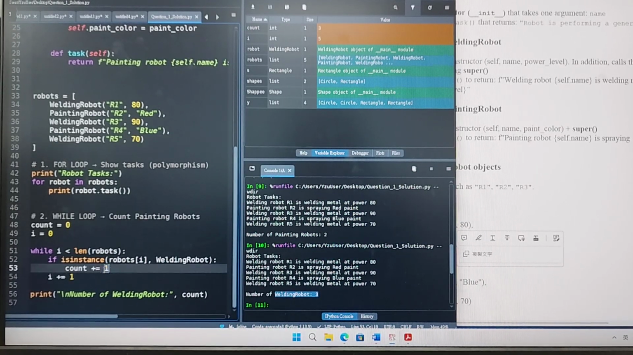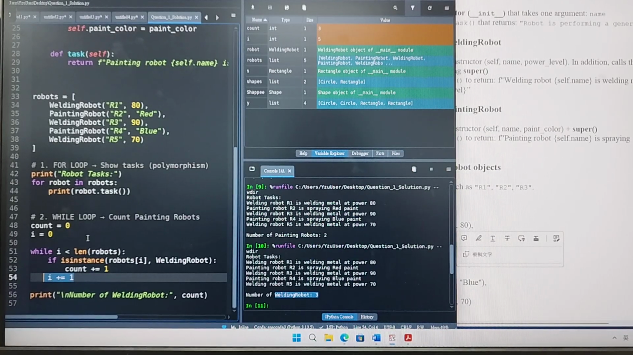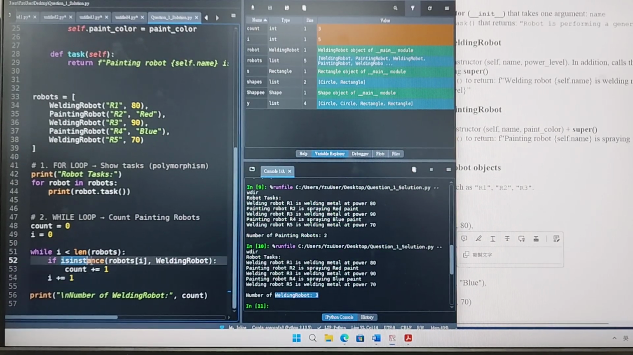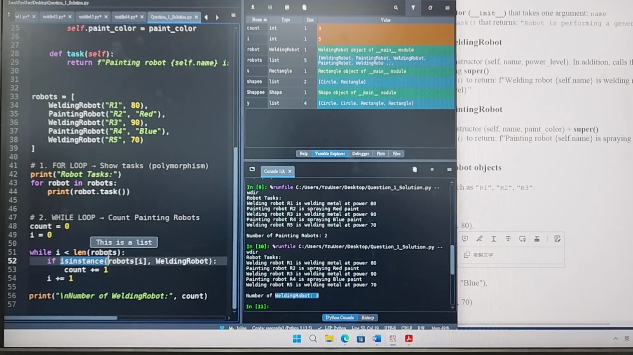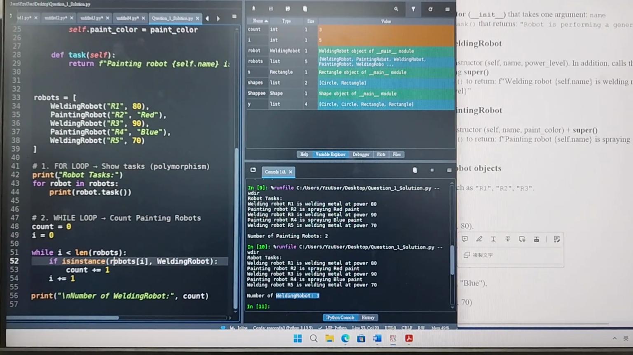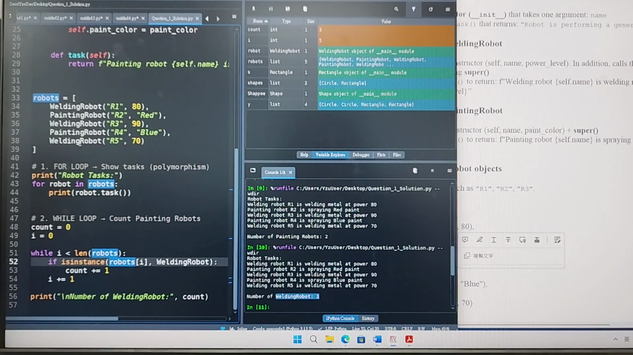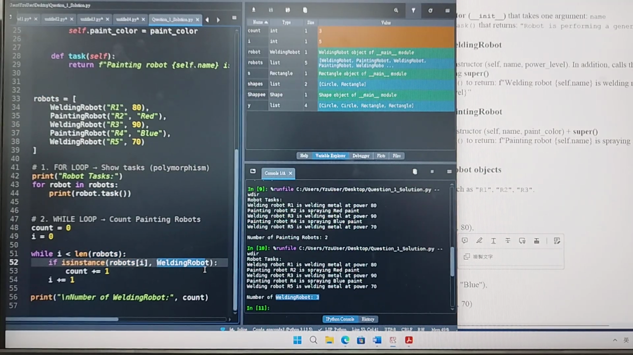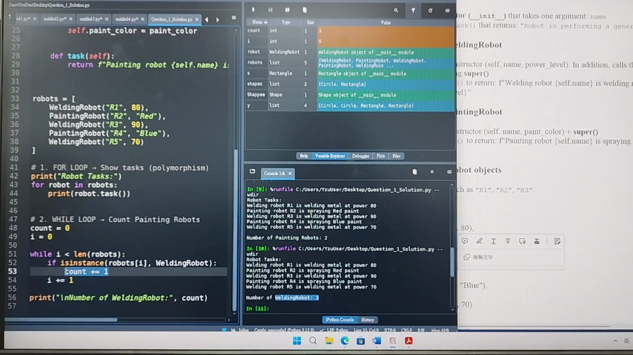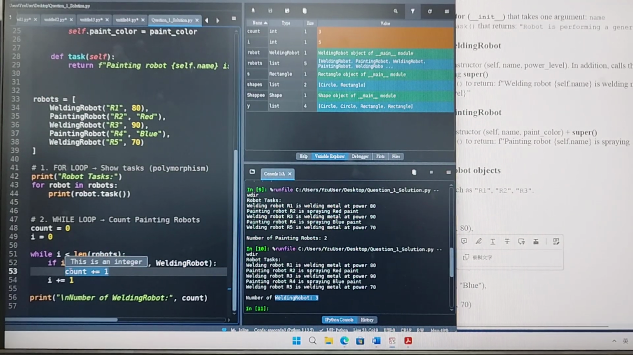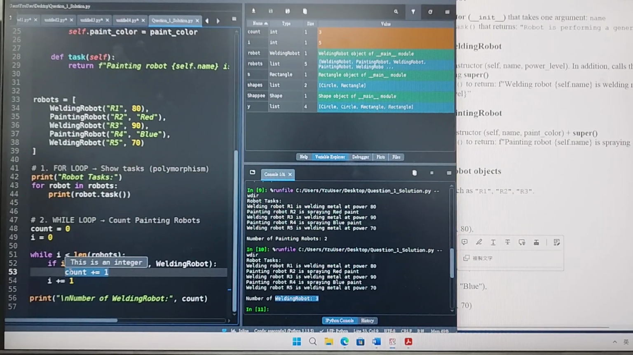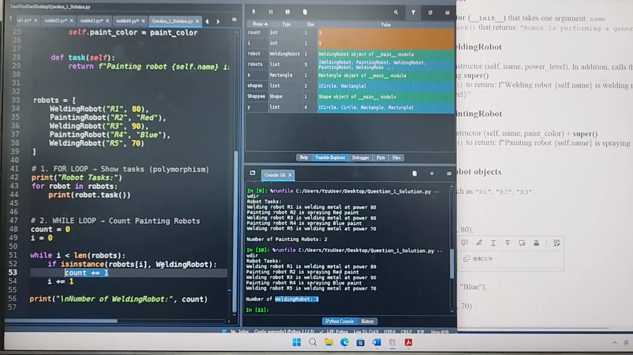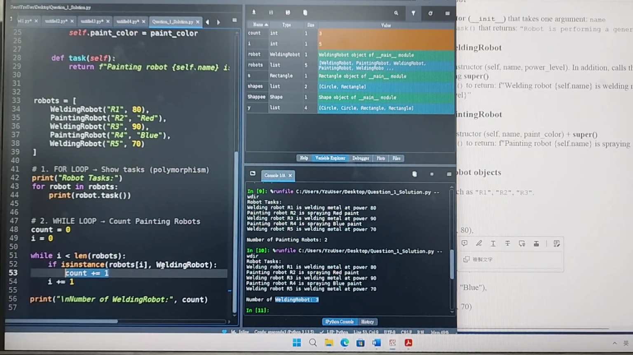If you are not clear about this thing and this thing, you can ask me. This just checks this condition, whether the first one, or the second one, or the third one, the fourth one is a welding robot or painting robot. If it is yes, then increase the count, like count 1, 2, 3, 4. If this is not the case, then do not count. Stay with the original count.